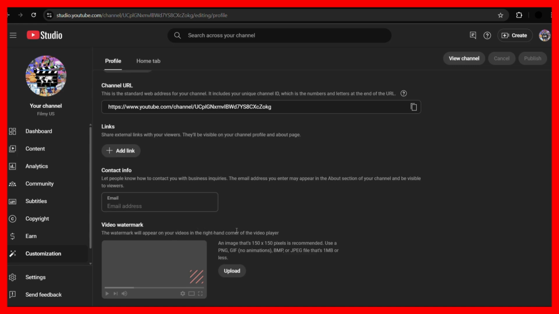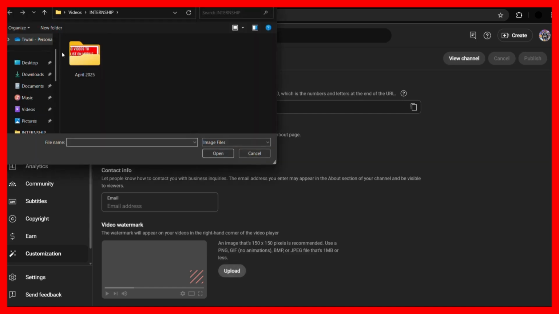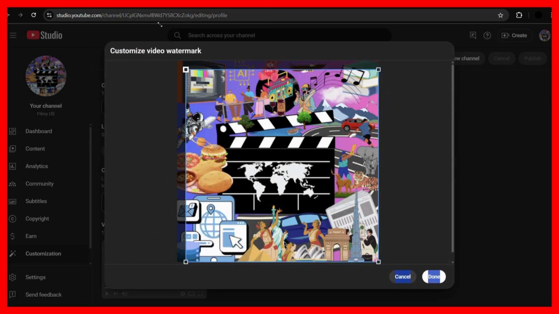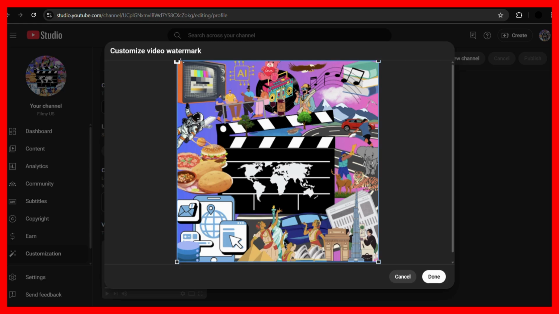So now you need to upload the particular image of your choice. It could be your channel icon or the symbol of your channel, company or website, whatever you would like. So simply click on this upload option and then choose your image. And here you can see once I have chosen the image, it is giving me an option to crop this image if I want, or if I don't want to crop it, it's alright. Once I am satisfied with the cropping, I need to click on this done button right here.